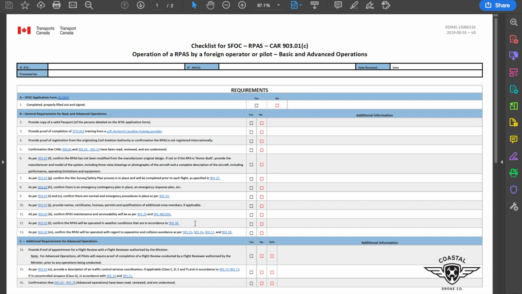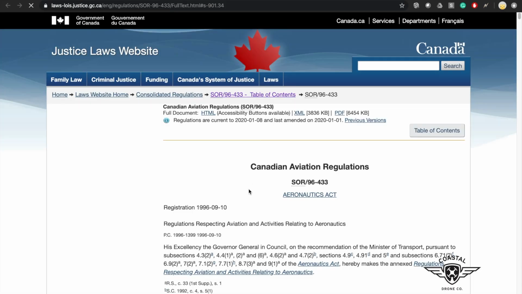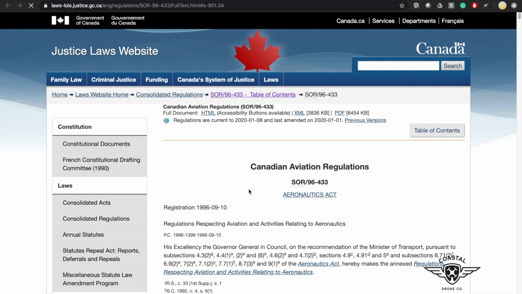Confirm that the RPAS will be operated in weather conditions that are in accordance with what's here. So let's take a look at this one. I'll show you how it loads and why I preloaded the other one. Because this is the entire document of Canadian aviation regulations. The drone rules just fall into part 9, but there's 8 other parts that are loading right now as well. So it takes a little while.